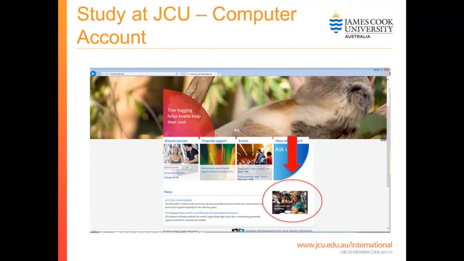In terms of organising your study at JCU, the first thing you need to do is set up your computer account. Your computer account gives you access to a number of JCU's online facilities, including your email account and internet access after you arrive on campus. To set up your computer account, you need to go to the JCU homepage and select the New Students tab at the bottom right-hand side of your screen.